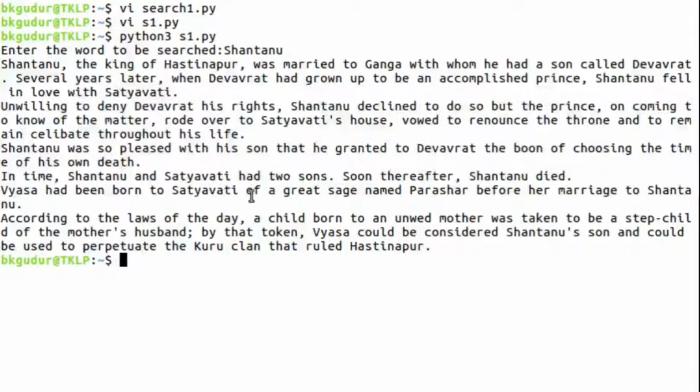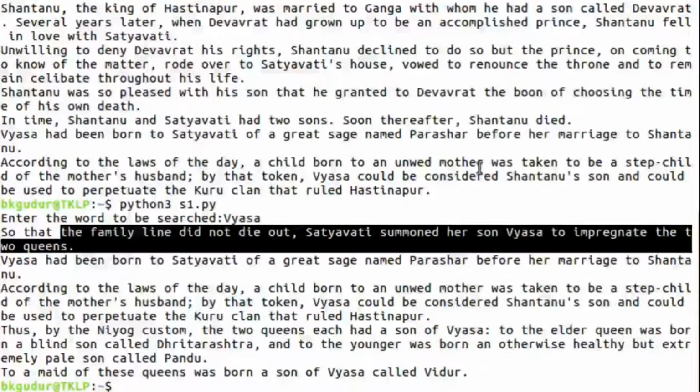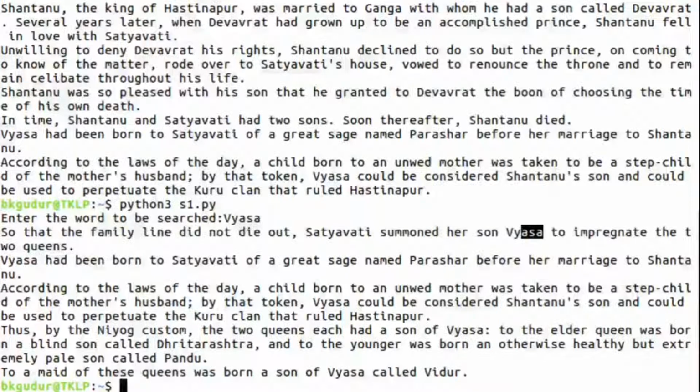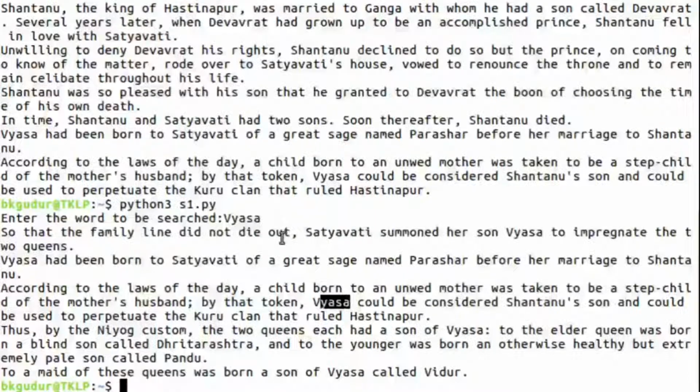If, for example, I want to search for Vaisya, then once again I'll just execute this. Now you can see only those lines which contain Vaisya. Here it is, and in this, see in every sentence, every line you can see, and here and here.